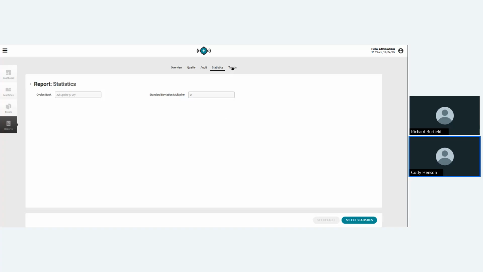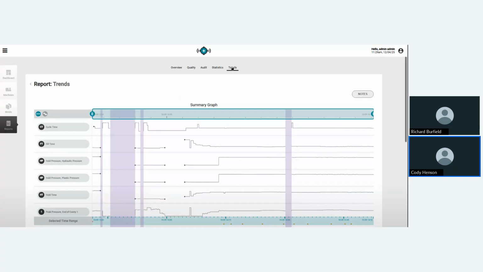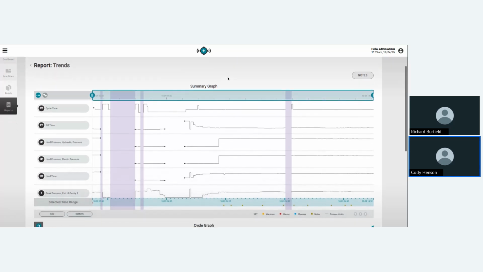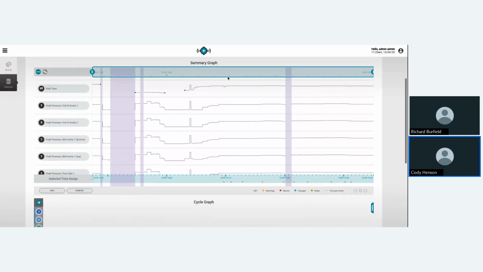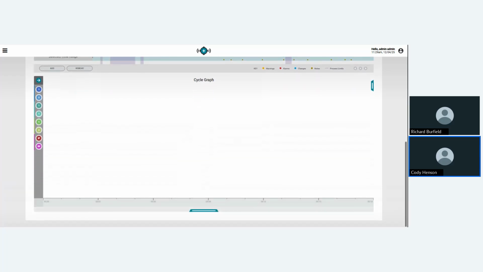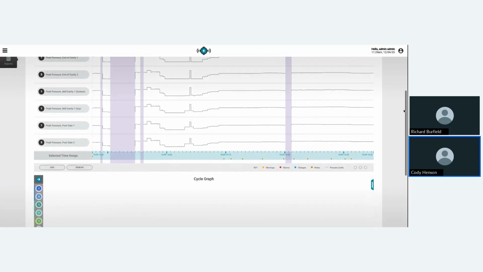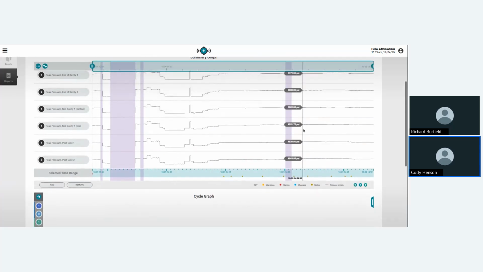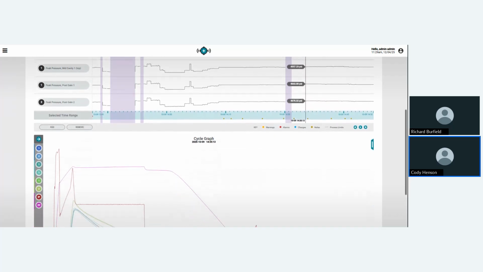And then we come to the trends page, which is arguably the most valuable section of the reports, specifically when you're wanting to look at and compare cycles. So we start by populating a summary graph. And if you notice, when I scroll down, the cycle graph is blank. So the cycle graph will remain blank until I lay my cursor down, and that action selects a cycle that is displayed in our cycle graph.